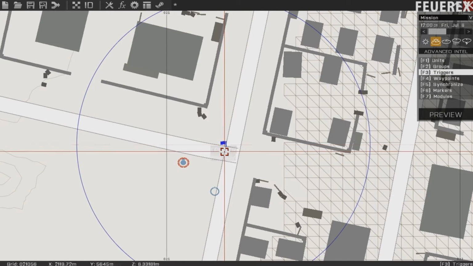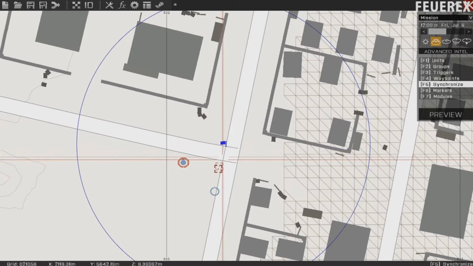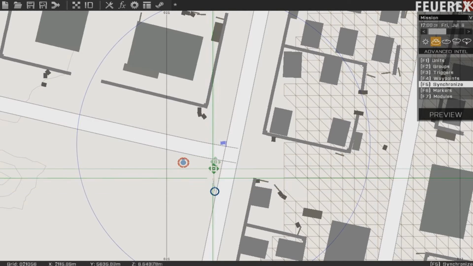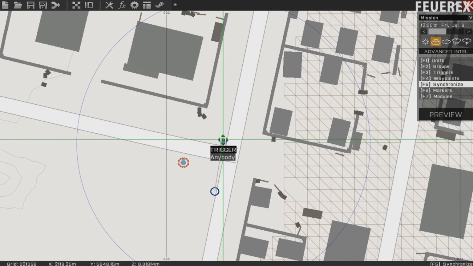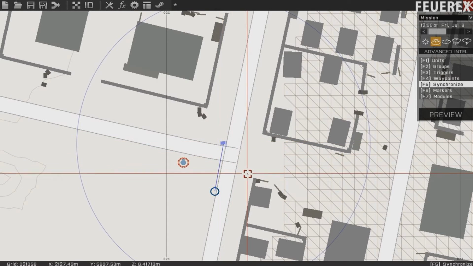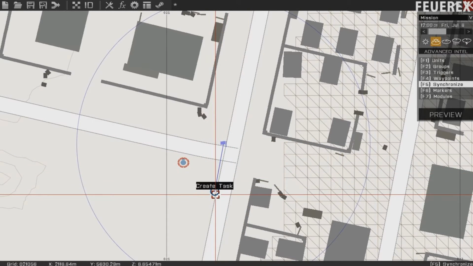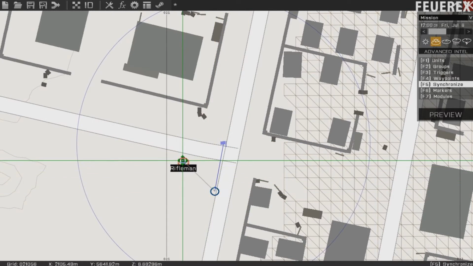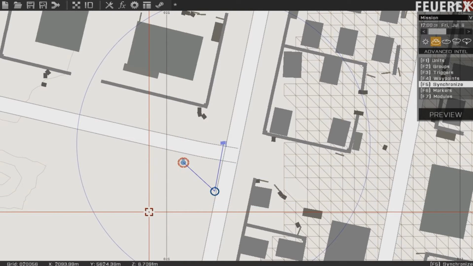Now comes the most important part of all, you need to synchronize the module with the player. By synchronizing, the game knows what task belongs to which unit and when to show it to the player. So switch to F5 and drag the line from the module to player's unit and drag another one from the module to the trigger. Once the trigger gets activated, in this example 1 second after the mission start, the module gets activated as well and creates the task.